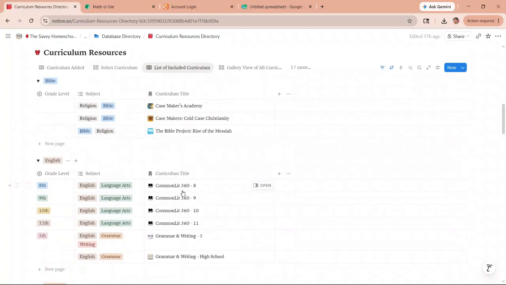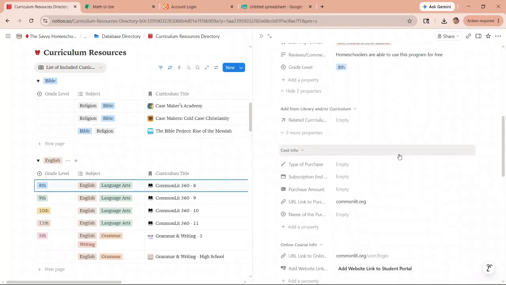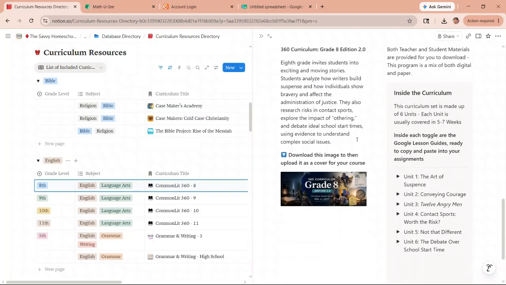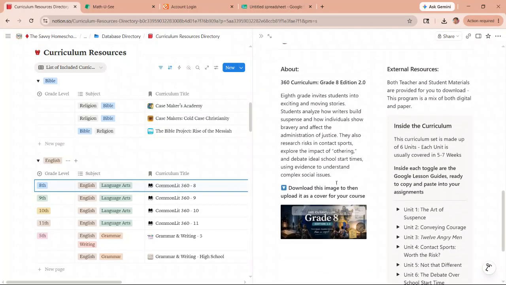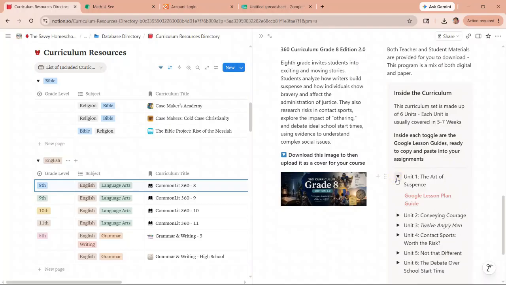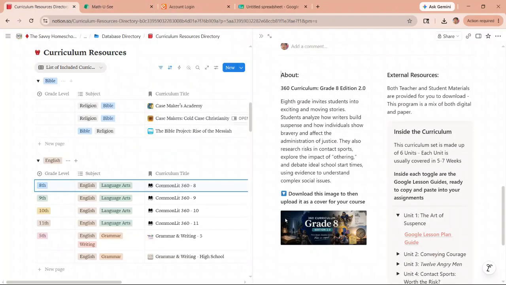So let's just say I was to go to curriculum 8. If I open this up and scroll down, it gives an overview of what the course has. So if you use CommonLit 360 and you have an 8th grader, this would be set up already for you. And if you click on these little units, a lesson plan guide opens up and allows you to just copy and paste the lessons directly into the planner.